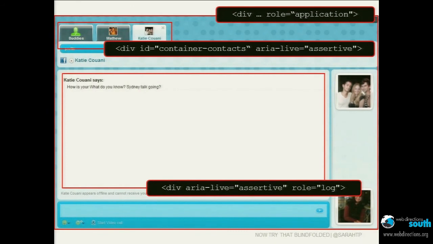eBuddy, the IM client, is actually using both landmarks and live regions to assist these users. You can see that the actual app itself is given a role of application, but there's 2 content areas here that have the tag of aria-live. And the value of assertive means that a user is actually alerted to the content change pretty much immediately. And given that this is an IM client, that's of course quite important. So when Katie actually messaged me, it immediately let me know through a screen reader.